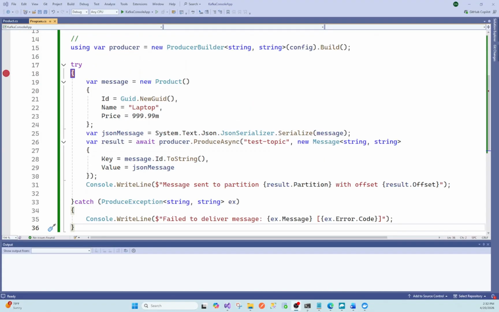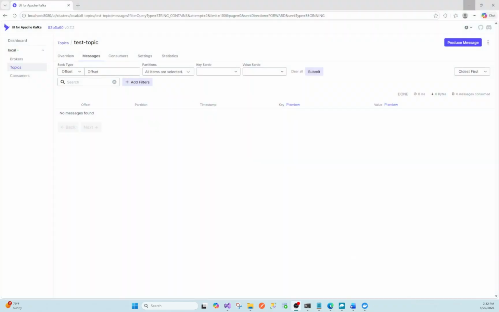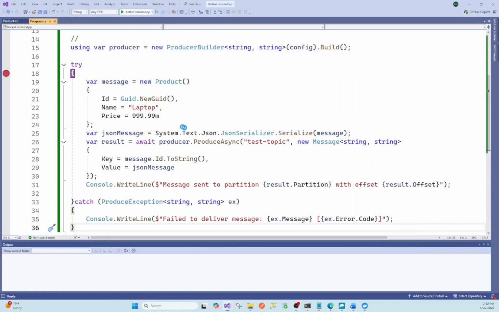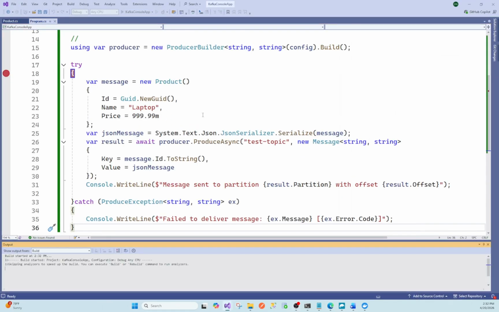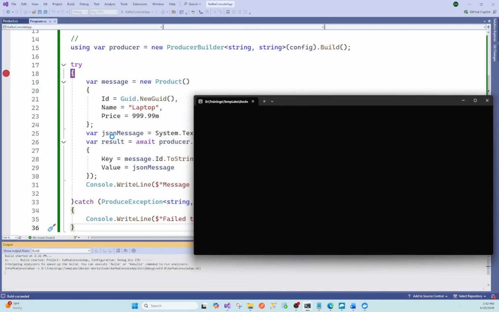So let's run the code and see. Before that, there are no messages here. You can just refresh. The messages are none. Now run this code and see the messages. Only one message will be generated now. So it's taking a bit for the first time.